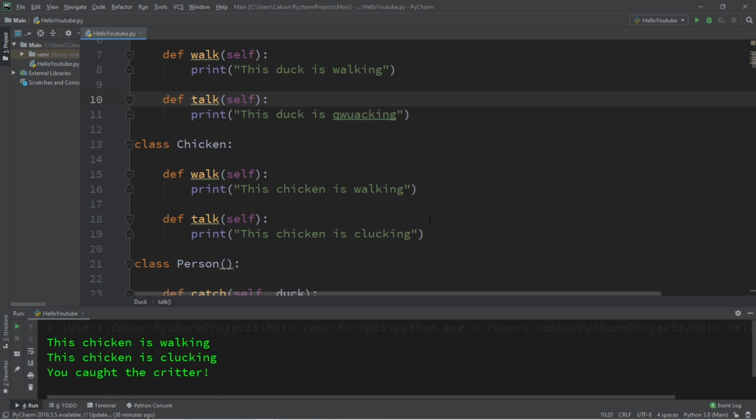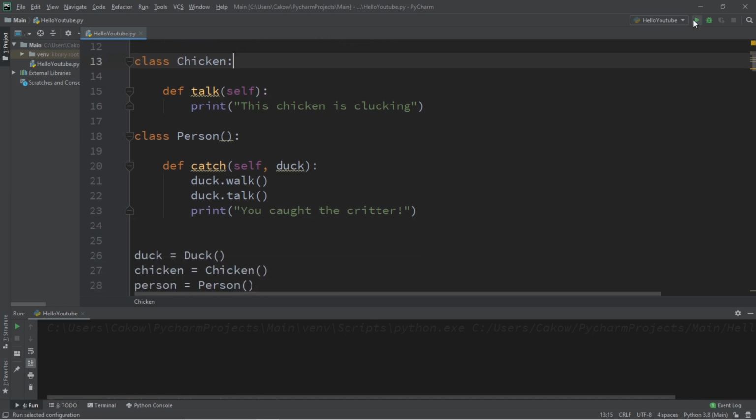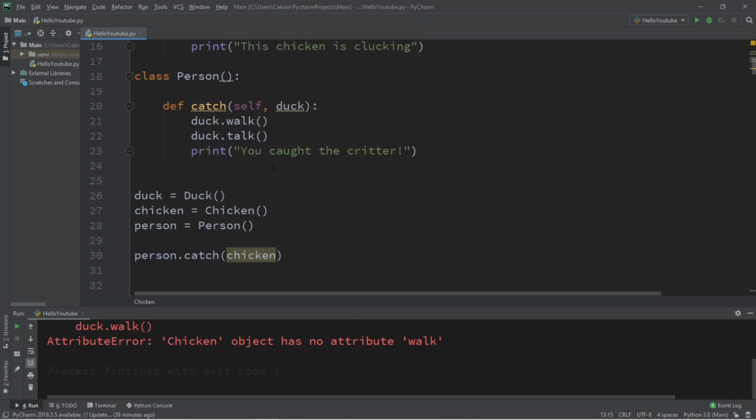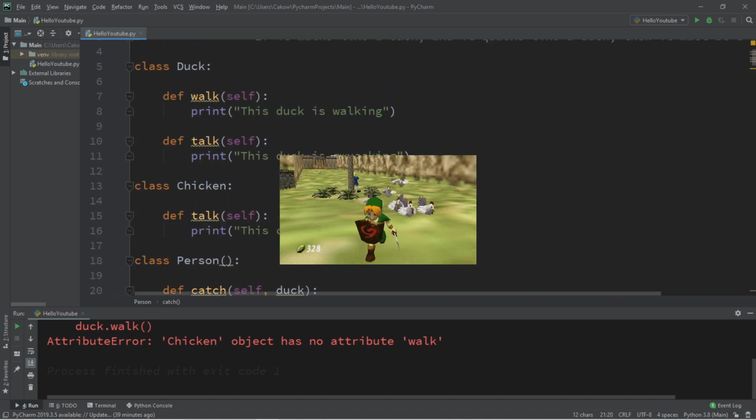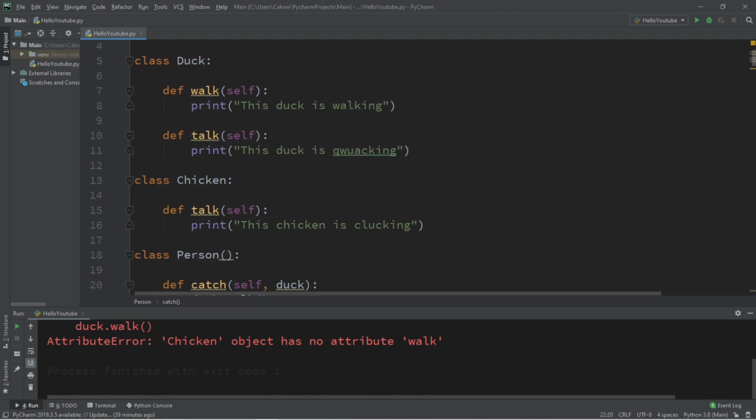Now let's say with our chicken object, our chicken can no longer walk. Well, we cannot pass in our chicken object anymore. We have an attribute error. Chicken object has no attribute walk. So Python took a look at this chicken and noticed that it does not have a walk method. Well, it's not walking like a duck, but it's talking like a duck, so it doesn't count as a duck because it doesn't have its walk method.